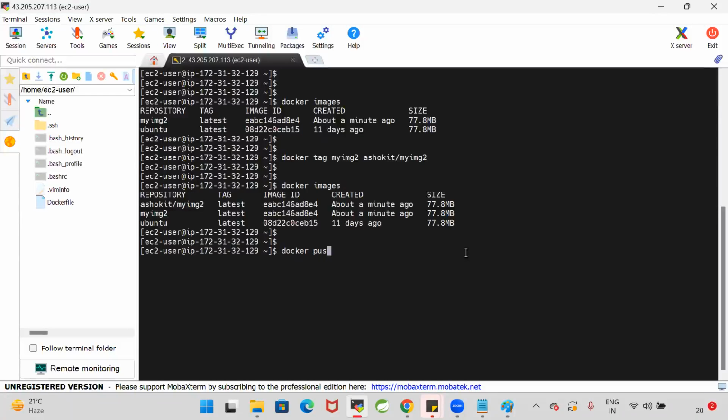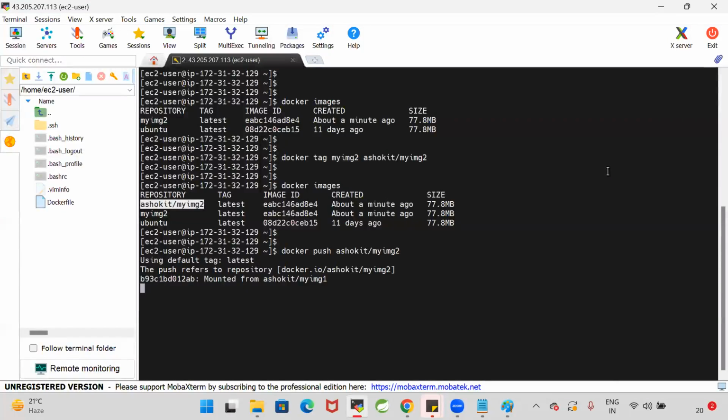So once it is done, then I want to push it. To push that, we will go for docker push the tag name. What is the tag name? Ashok IT slash my image 2. So with this, we are doing the push. When we do the push, that image will be uploaded to the Docker Hub account. So in real time, when we are doing the application build and deployment, Jenkins will create the Docker image and Jenkins will push the Docker image to the Docker Hub account.